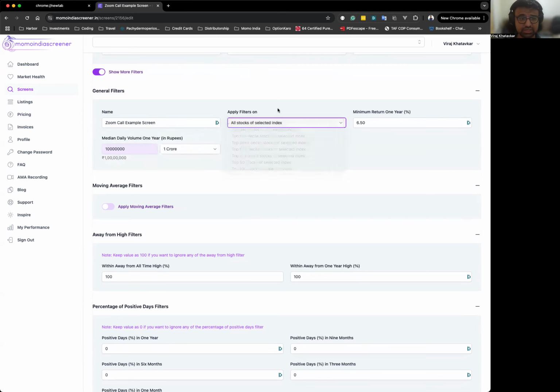Then there is this thing called "apply filters on." There are a few options available here. By default, it is always going to be all stocks of selected index. What this means, I will take a minute to explain. There are a few options available here. First is all stocks of selected index, right?